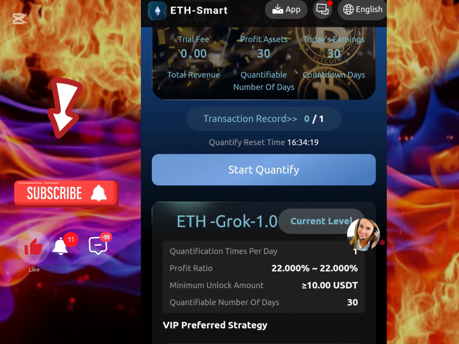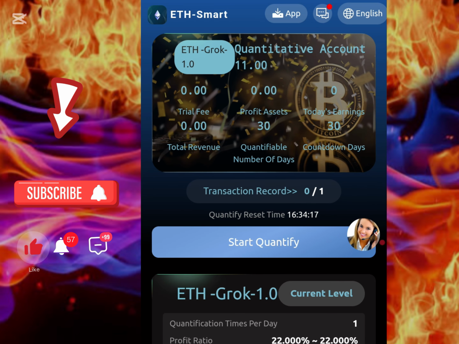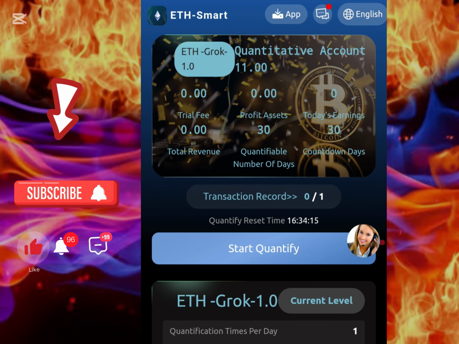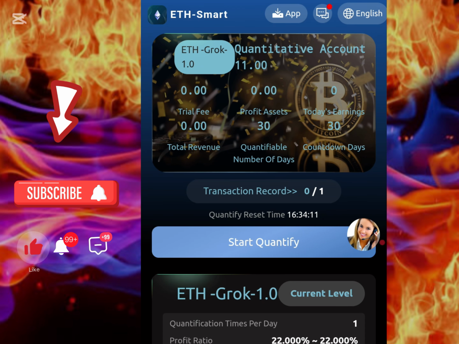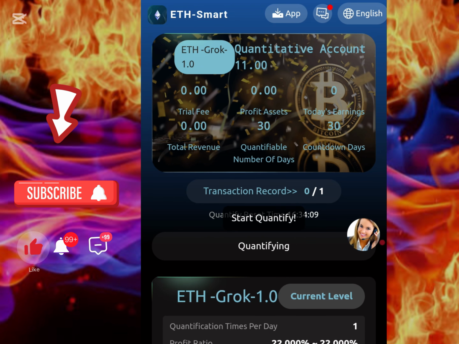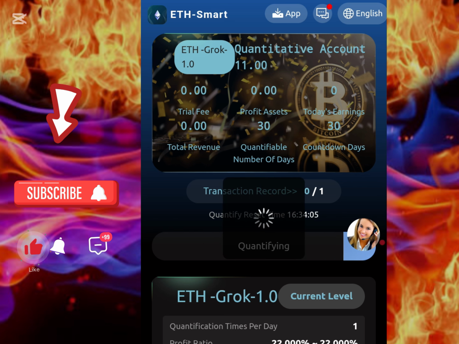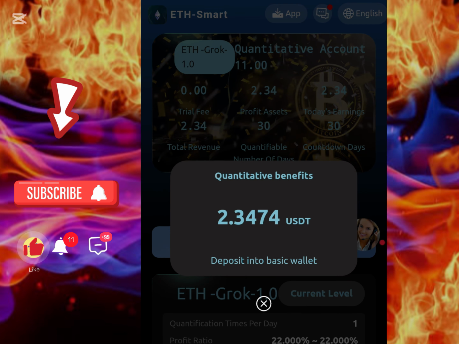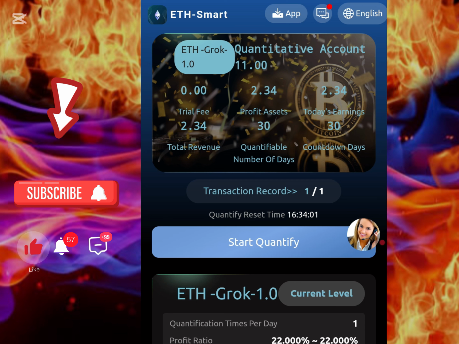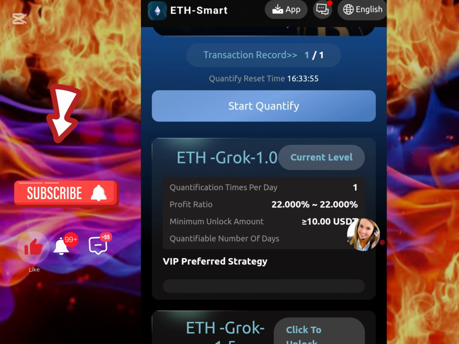So after you have done that, what you are going to do is to tap on quantify. So you can see my account right here. I funded 11 USDT. So once I tap on start quantify, it's going to give me around 2 USDT or 1 point something like that. So let's just wait for it to quantify. So you can see it gave me what, 2.3 USDT. So 2.3 USDT in naira is approximately around 4,000 naira, you understand? So I'm earning 4,000 naira on a daily basis.